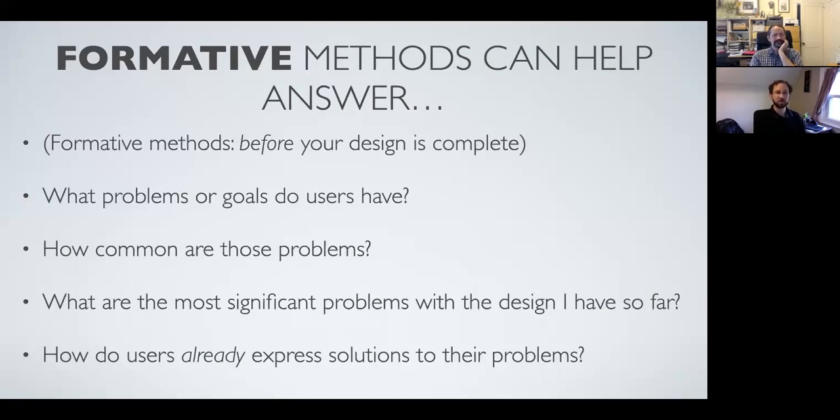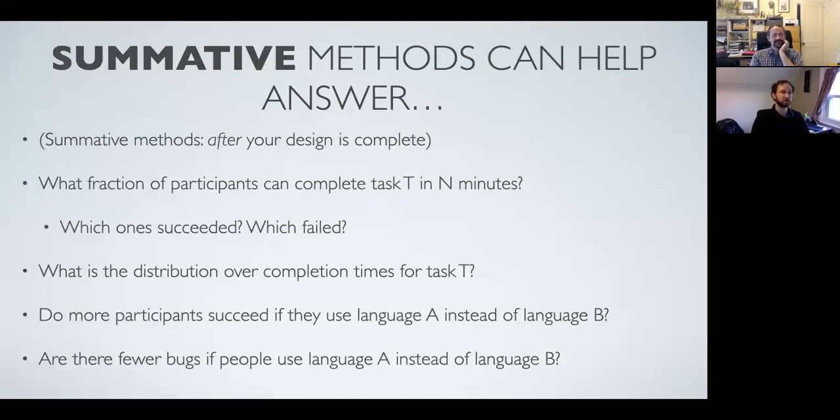In contrast to formative methods, summative methods are good for analyzing designs that are already complete. So you can answer questions like, what fraction of participants can complete some task T in n minutes? And which ones succeeded and which failed? Not just which individuals, but how does success correlate with other properties of people? For example, do people who had a lot of professional experience, are they more likely to succeed? Are people with a lot of education more likely to succeed? Or maybe it's the opposite for some surprising reason.